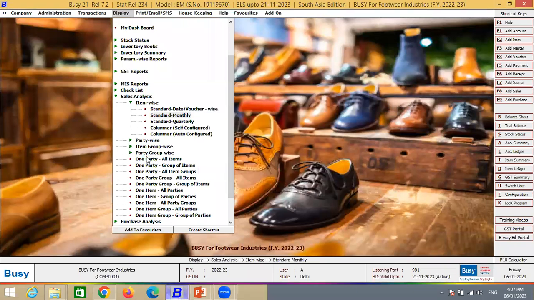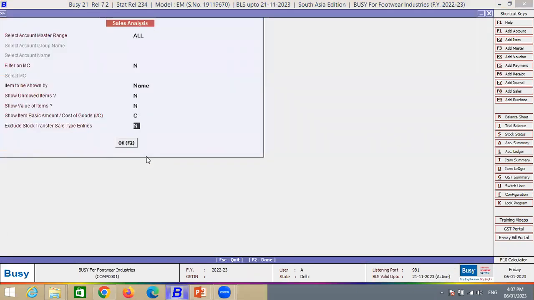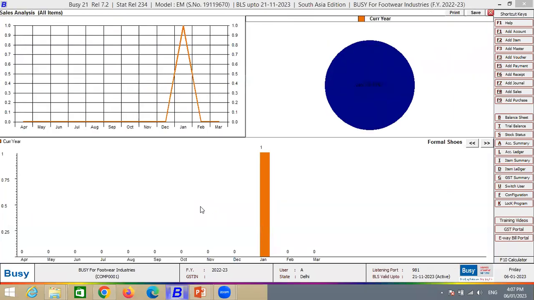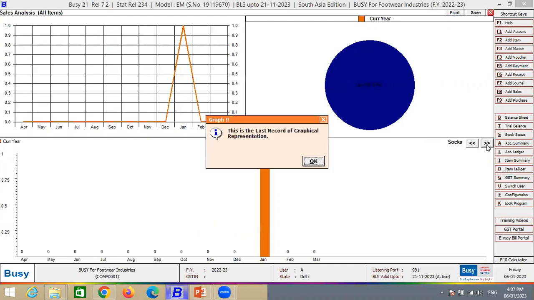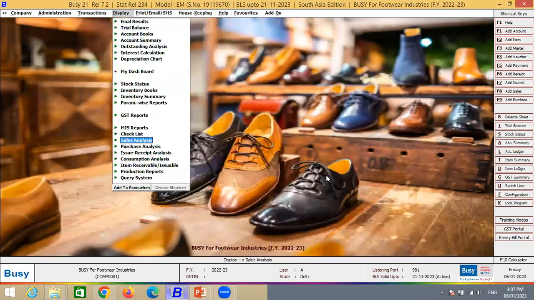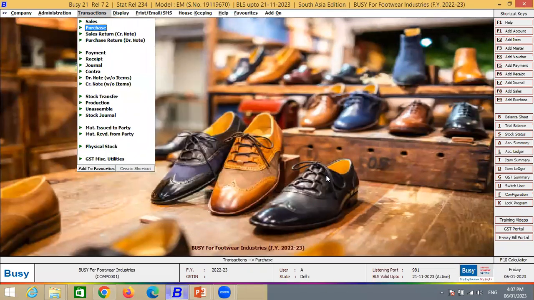Monthly basis also you can view, or else you can view graphically this way. Graphically, you can view the sales analysis or purchase analysis report. For item wise also you can view like this. Okay, hope all of you are clear about the reporting side. There are various types of reports available.